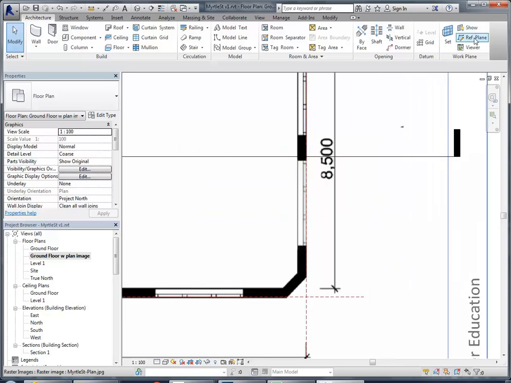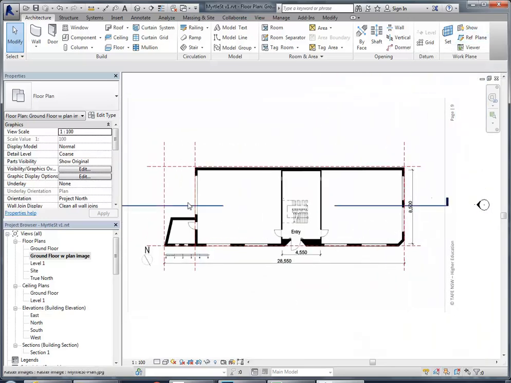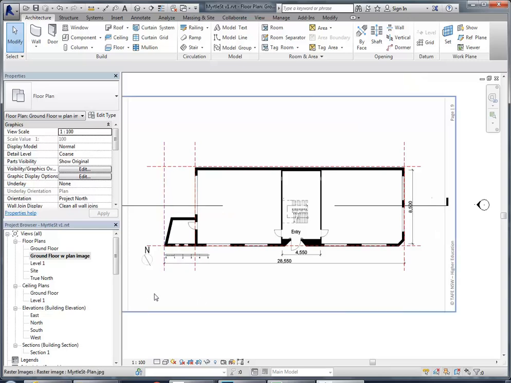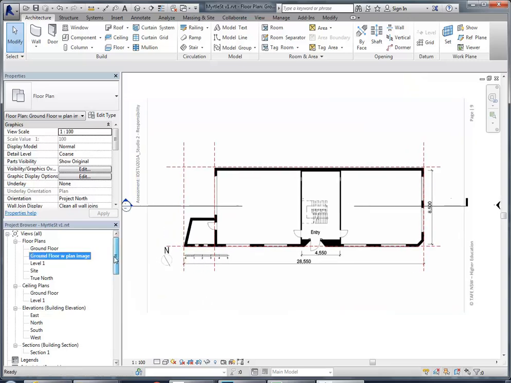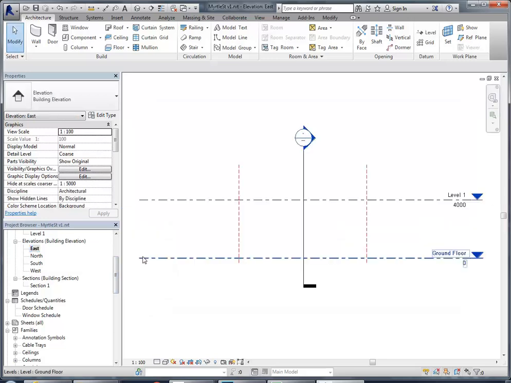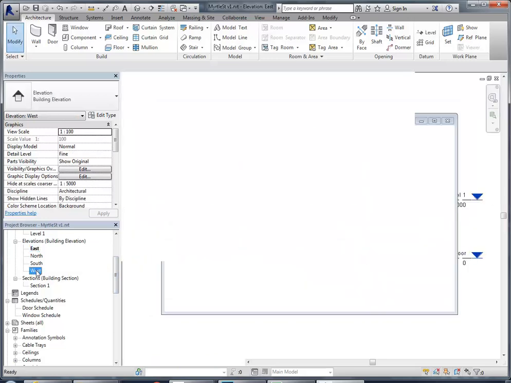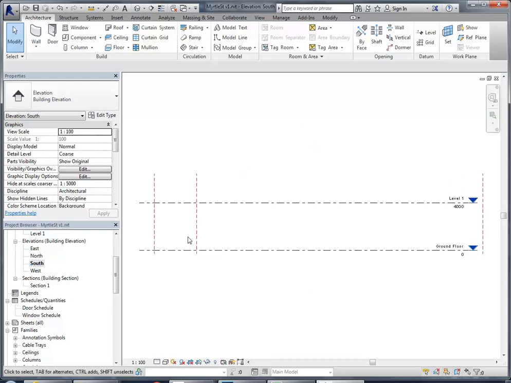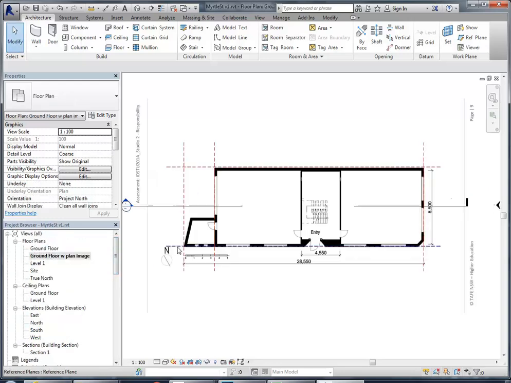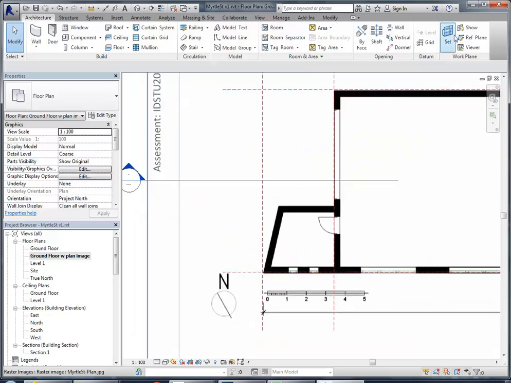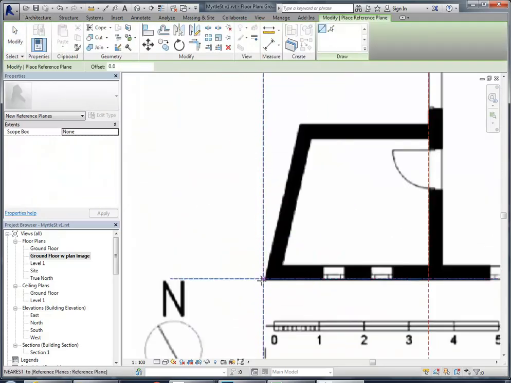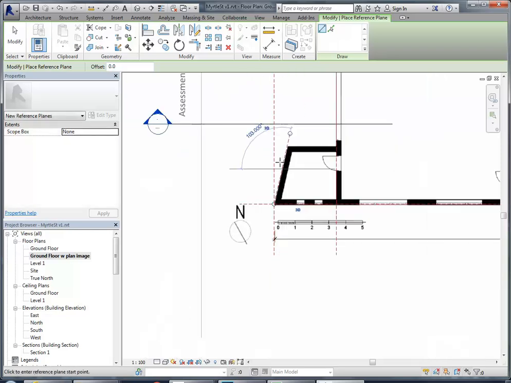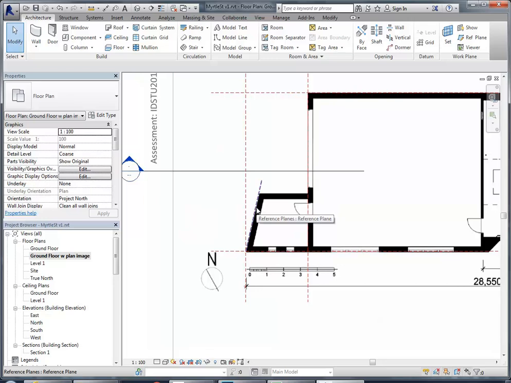So then I'll, before I do any diagonal lines, show you the elevation. So east, west, north and south, we can see those reference planes. And I wanted to show you that because if you drew a diagonal reference plane for that wall at the back, you wouldn't see it in your south elevation.